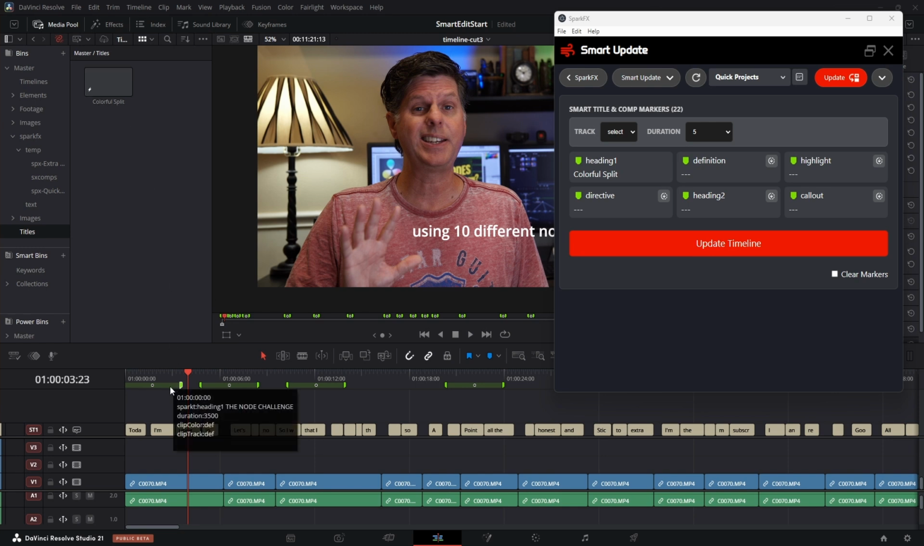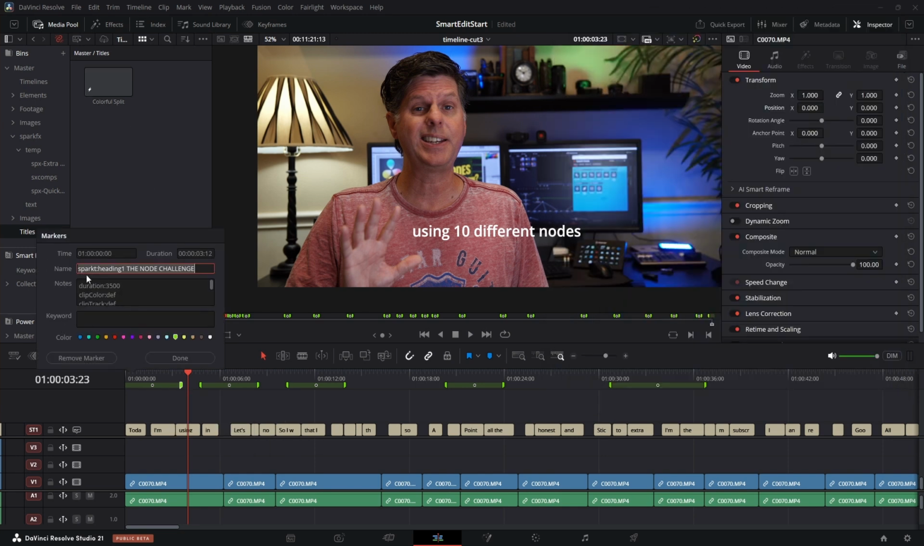Let's take a look at this marker real quick. I'm going to open it up. It says Spark T, which means it's a Spark title. The style is heading 1, and it's going to enter the text, the node challenge. And there's some more data down here. This was all entered by the UI. You can set this up automatically, or you can use the Smart Compose feature to help you add these markers if you want to do it manually.